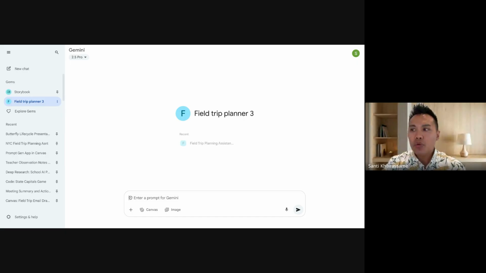Okay, so I could use a regular chat in Gemini and say, hey, I'm a middle school teacher in the Bronx. I want to take my kids on a field trip that explores science. And I can go back and forth. Or I have this gem, again, it's a personalized chatbot.